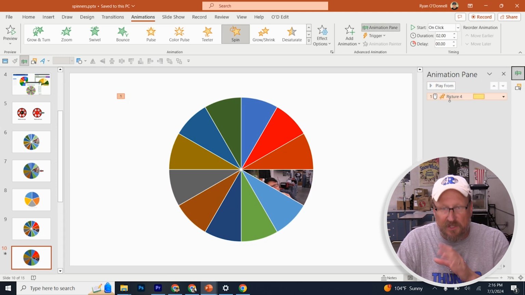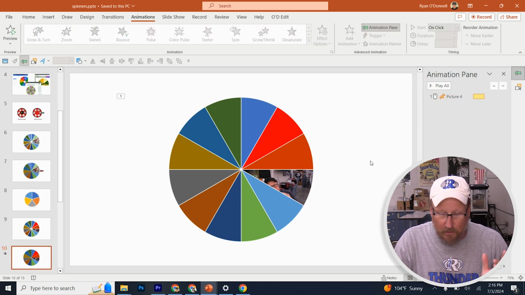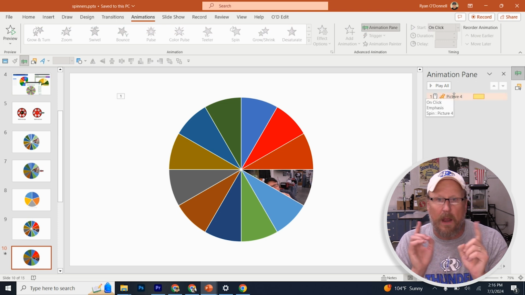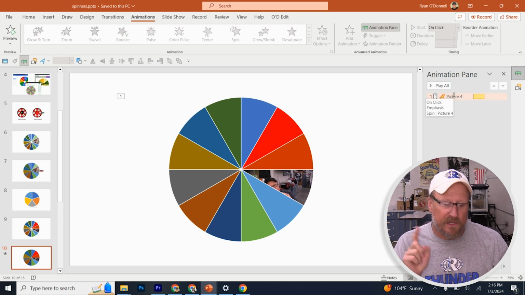If you click on your animation pane on the right-hand side, it should show you all of the things that are animating. And right now I have a wheel, so it is going to spin. Before I tell it any of the changes, I need to put in what's called a trigger. What's going to make that happen?